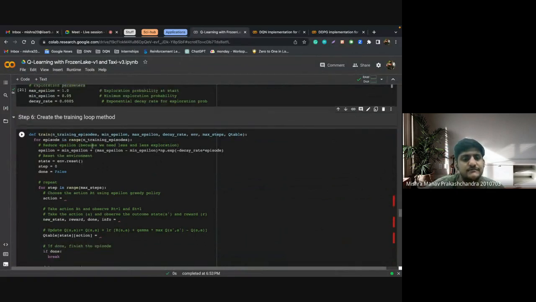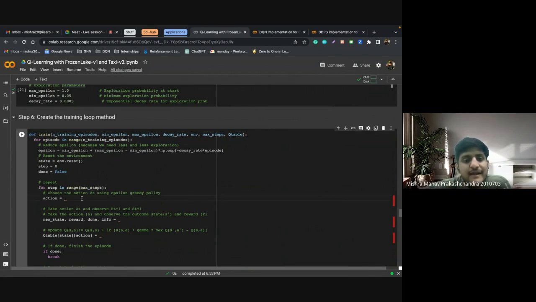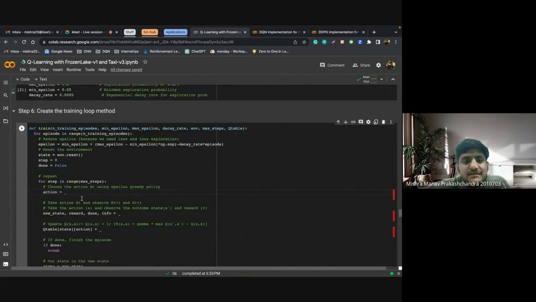So you have the number of training episodes, min epsilon, max epsilon, decay, everything is present. For each episode, you reduce the epsilon because we need less and less exploration, which is min epsilon plus max minus min times np dot exp minus decay times episode. Okay, so this is your exponential decay of the epsilon. So your state is env dot reset. Step is 0. Choose the action AT using epsilon greedy policy.